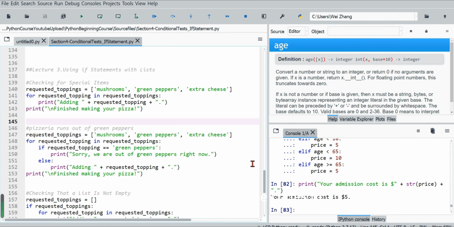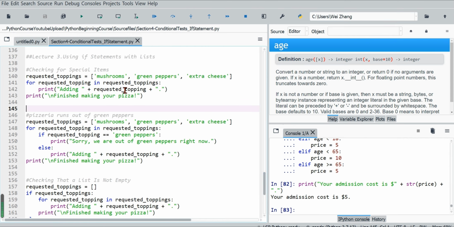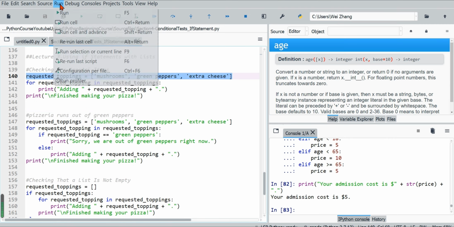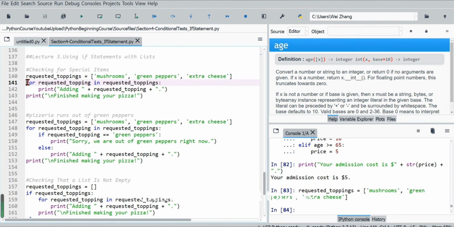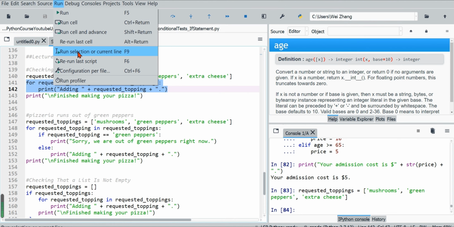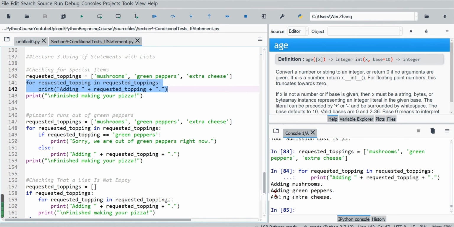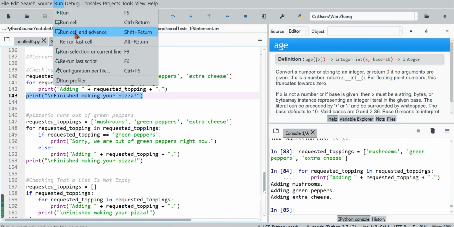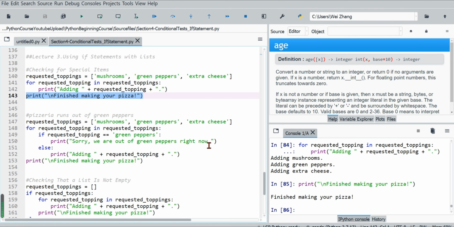We will show all these codes in Anaconda Spyder. So lecture 3, using if statements with lists. We're checking for special items. So we learn requested toppings is a list. Then for each requested topping in requested toppings, we print adding requested topping. Run this. Then adding mushrooms, adding green peppers, adding extra cheese, and no conditional tests. Then this is the final line outside of this block.